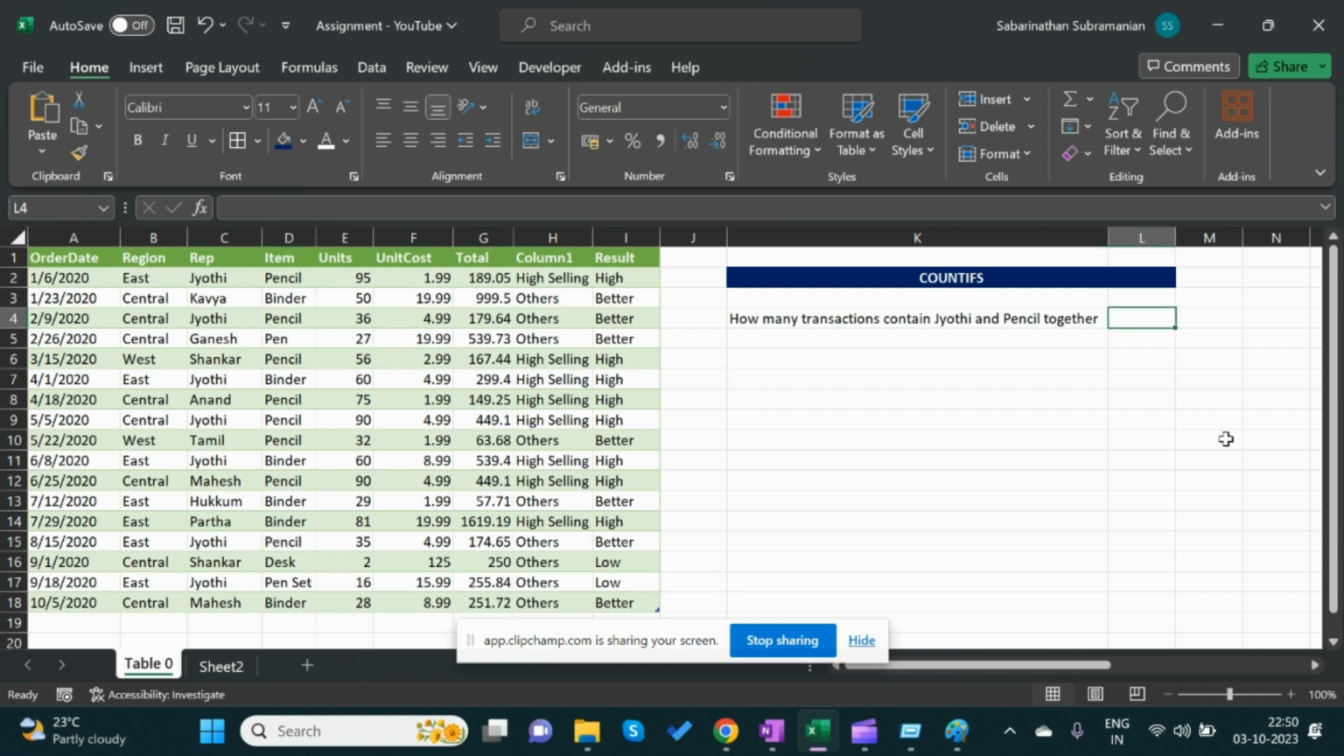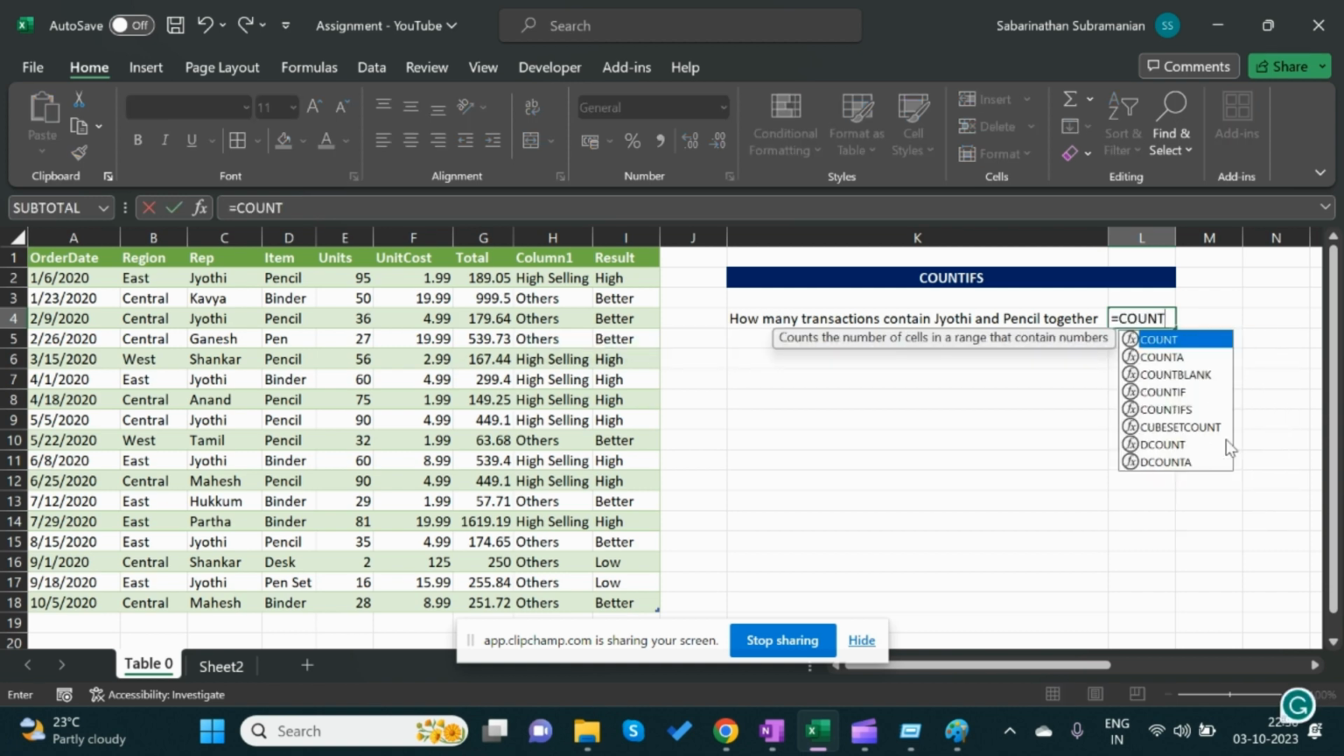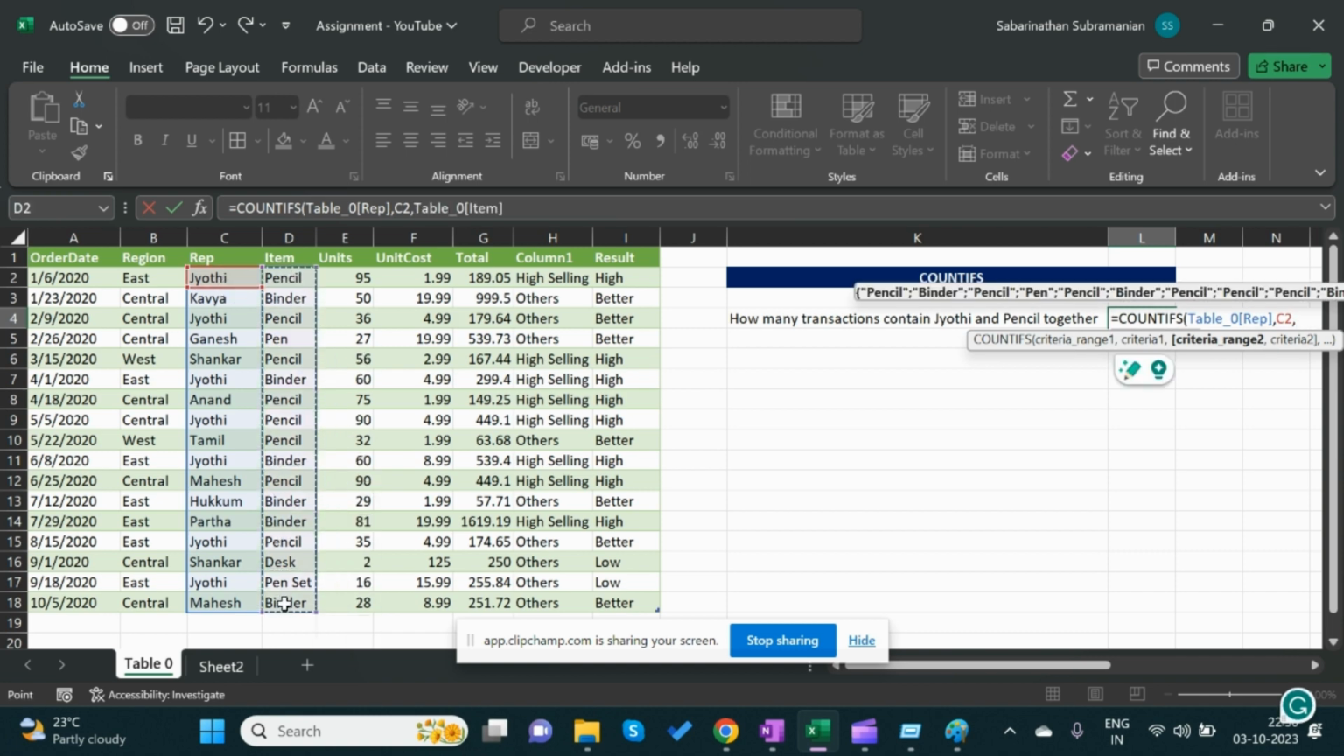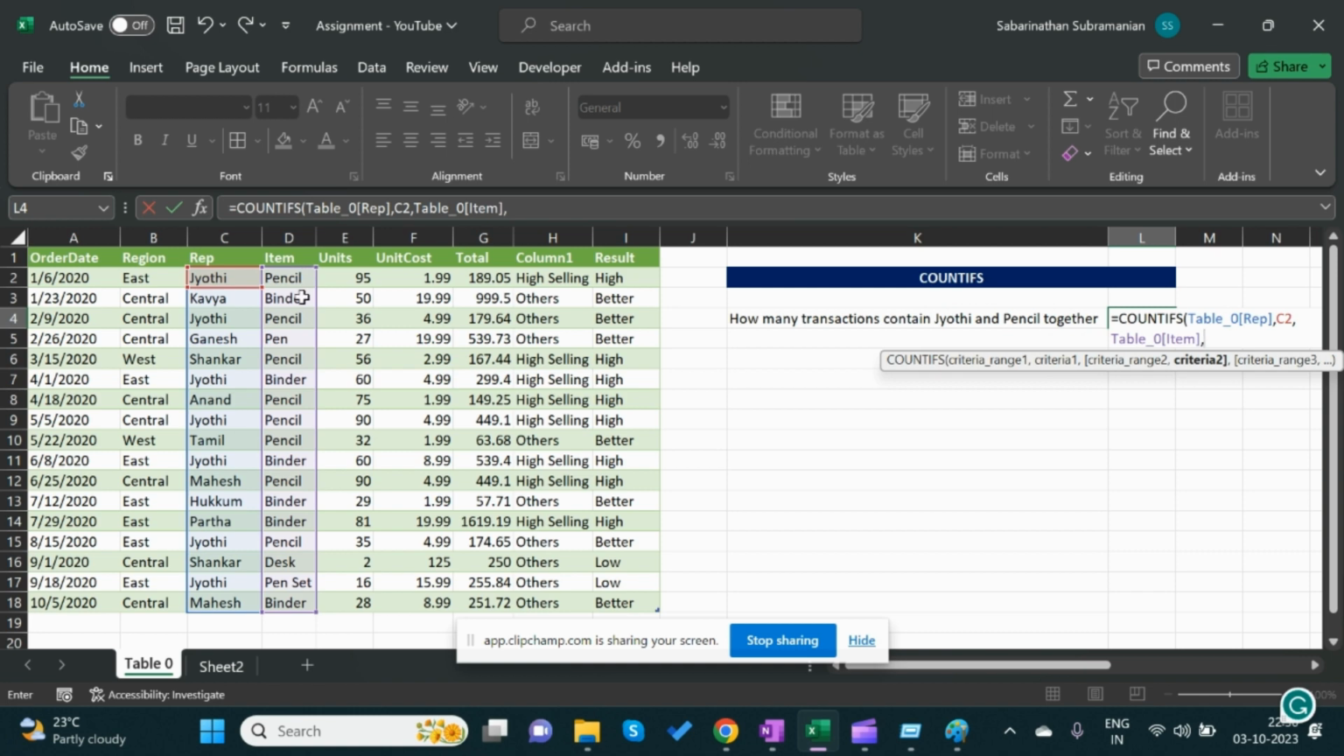For that, whenever you have multiple conditions, you have to use IFS, which is the plural form. IF is singular, which means one condition. IFS is the plural form, which has more than one condition. Now I'll go to the formula, that is COUNTIFS. I'm selecting it. The first criteria range is the representation, and then I'm giving the criteria, Jyoti. The next criteria range is items. I'm selecting the complete item range, and then I'm giving pencil.